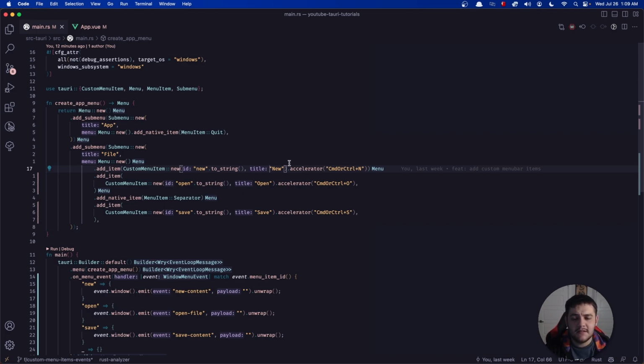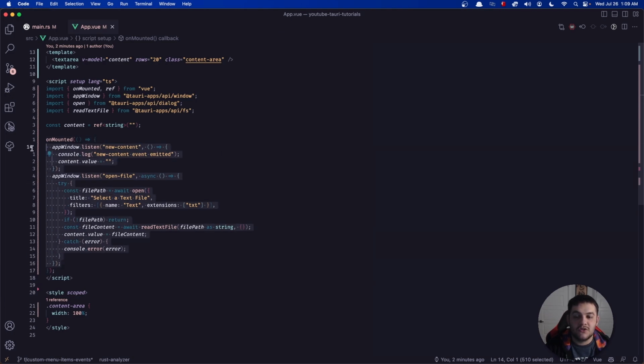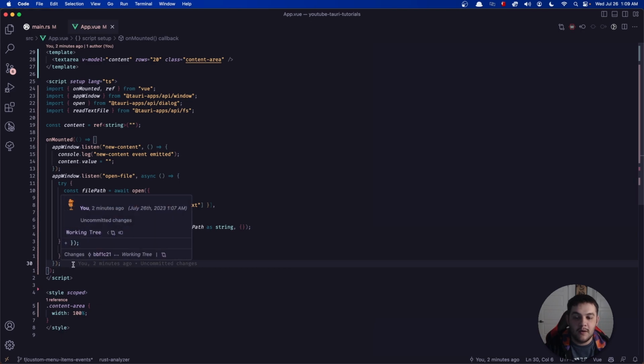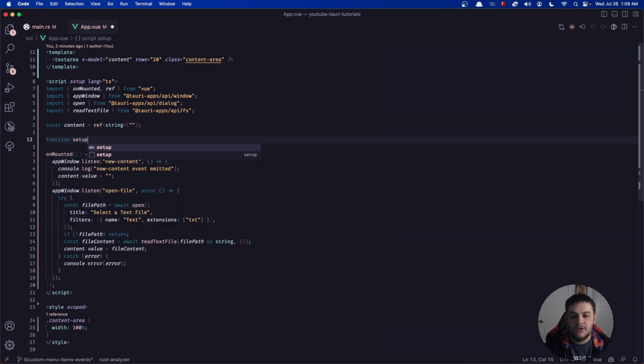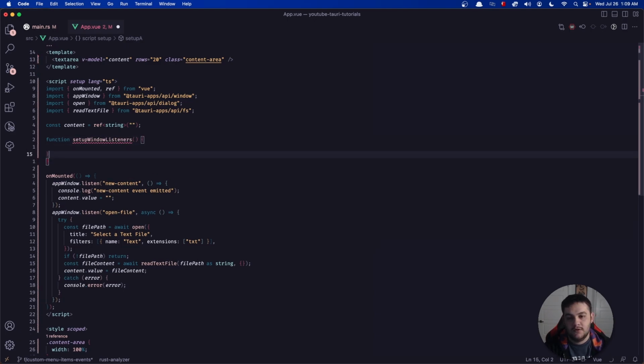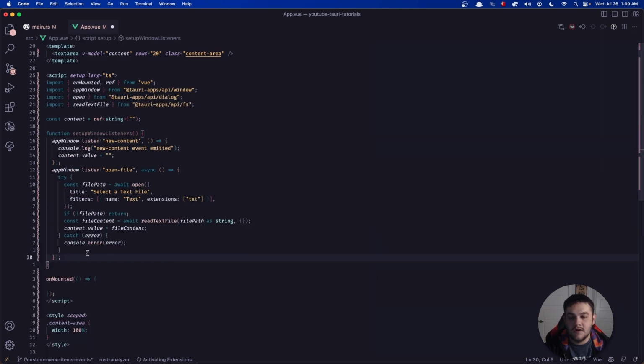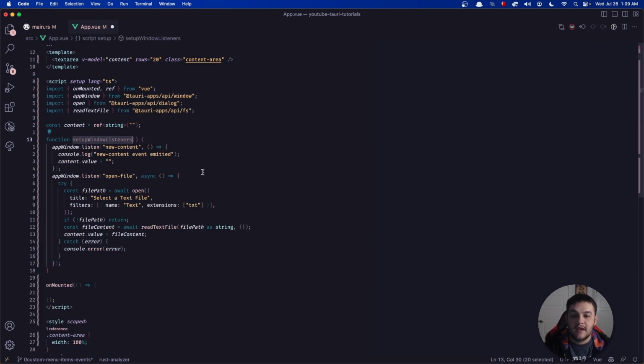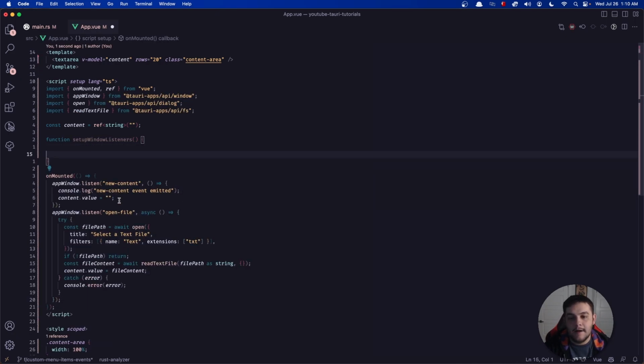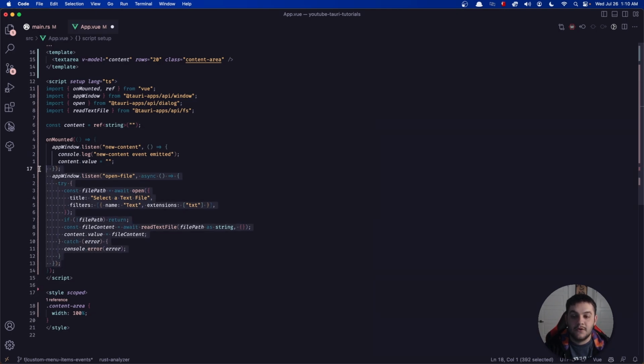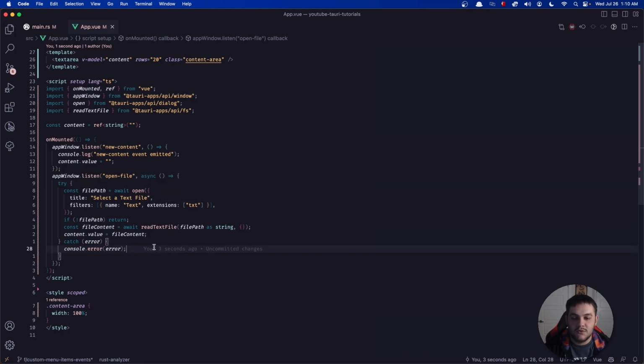So yeah, that's basically everything. We could go ahead and do the save functionality, but it's going to be the same concept. If this code starts getting too out of control, you might want to have some sort of function setup, window listeners, and then take all of this and put it in there, and this might end up being something that's extracted into a Tauri utility or something like that. But for the most part, that is how that works. Doing the save file isn't going to go over anything new. So I think that's about everything for the custom menu items.